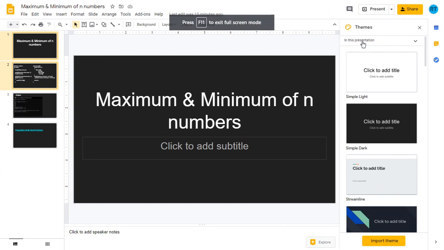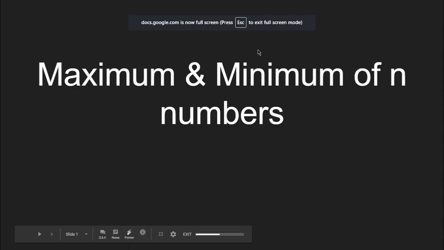Hello everyone, in this video we are going to see the program for the maximum and minimum of n numbers. Here, given n numbers, we are going to find the maximum among these n numbers and the minimum among the n numbers. So this program is going to find both. Here we have used the concept of arrays.